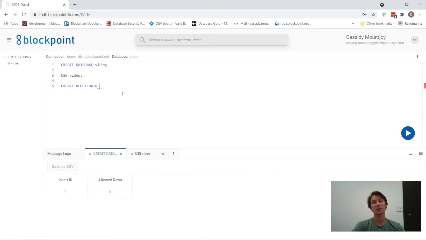So now I'm going to specify the actual blockchain name, and we're going to call this, I don't know, tutorials. We're going to make it a sparse blockchain. And the sparse blockchain does require a primary key. So my first column in my schema is going to be a primary key. I'm going to call it ID. It's going to be of type UN64.